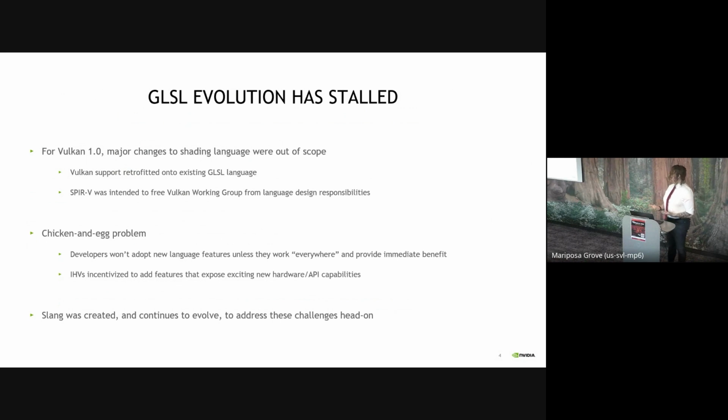But there is a bit of a chicken and egg problem that the Khronos model has given us, which is that developers at large don't want to adopt new language features in something like a shading language unless those features work everywhere, including on their minimum viable platform, their min spec. And they need those features to provide some kind of immediate benefit, or else why are they rewriting any code to use them?